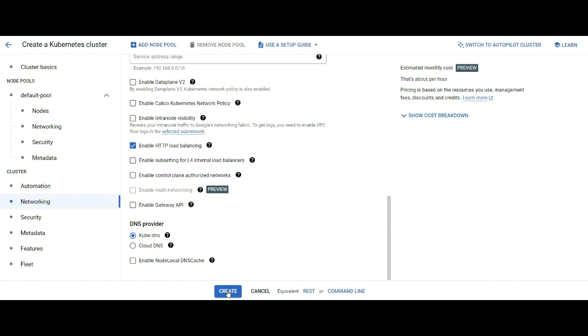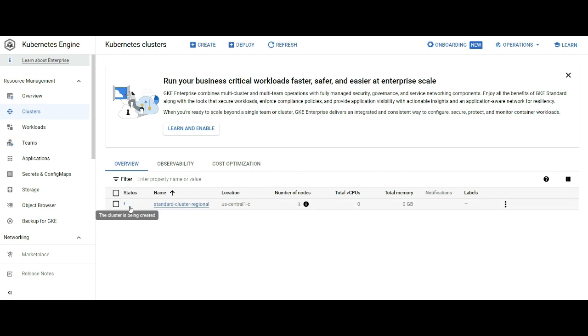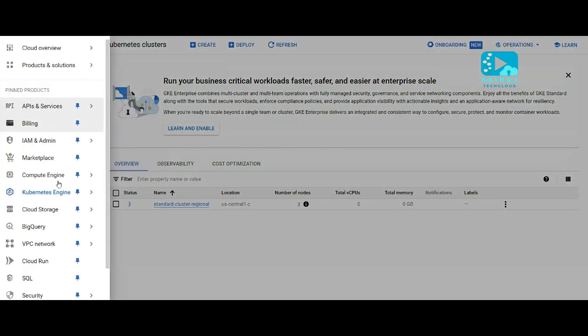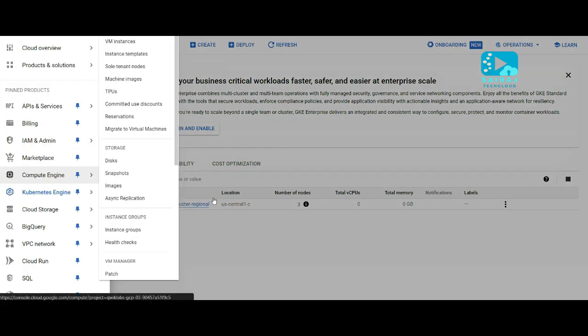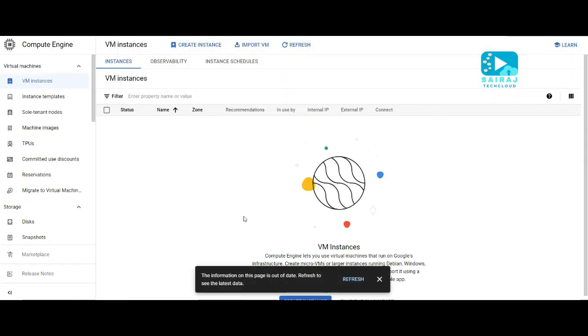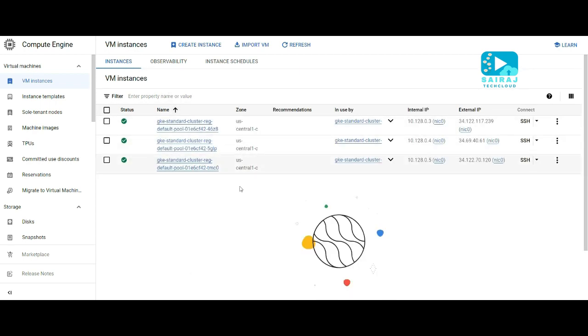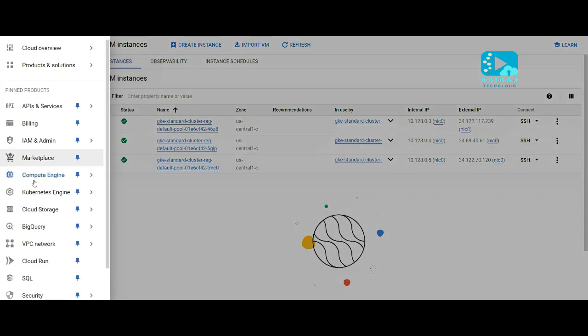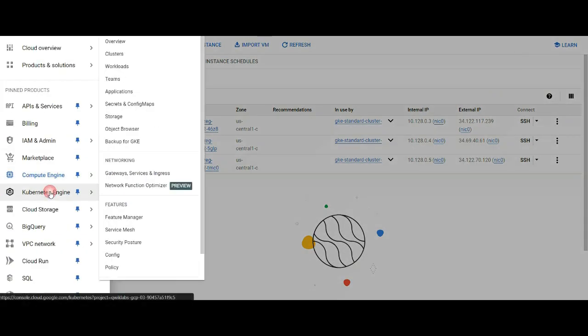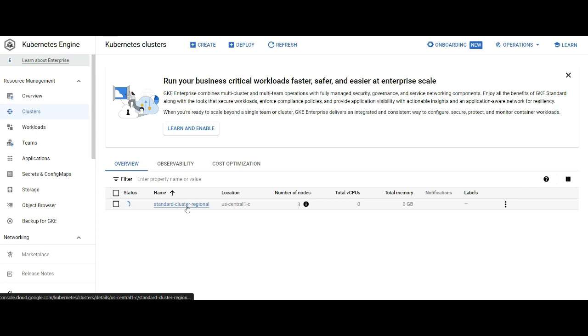As you can see here, guys, the cluster is being created now, and I'll show you. Just navigate to the Compute Engine web portal page. Then I'll show you how many VMs are created based on your cluster requirement. As you can see here, the 3 GKE standard cluster VMs are created here, and again just navigate to the Kubernetes Engine web portal page.